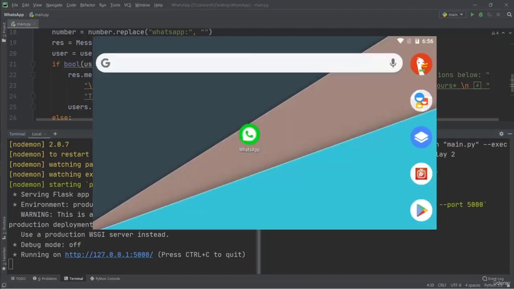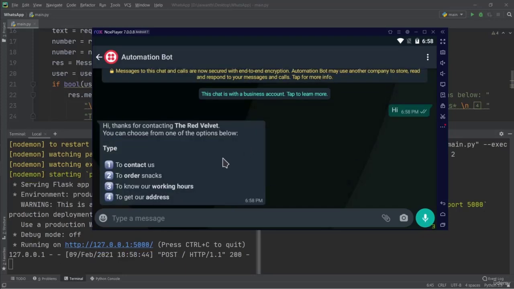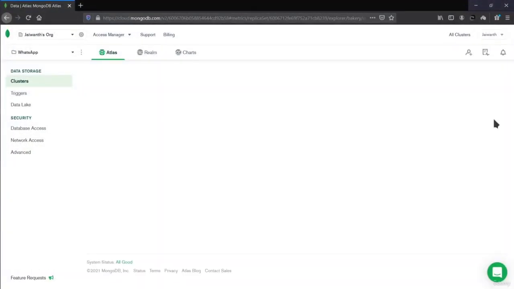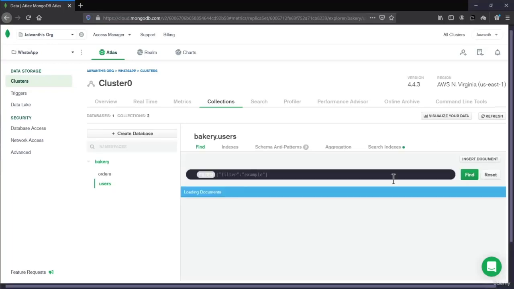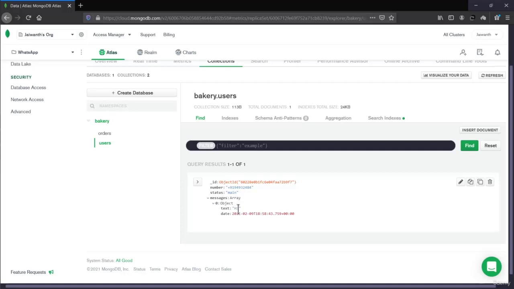So now let's open up WhatsApp. So let me just send hi. So as you can see, there is a post request and we have got our welcome message. Now let's just check with our database whether the user is registered or not. So I'll just refresh this. And as you can see, the user is registered. Okay, and if I click on messages, there is a single object and the text with hi, and there's the date. So our bot is working as intended.